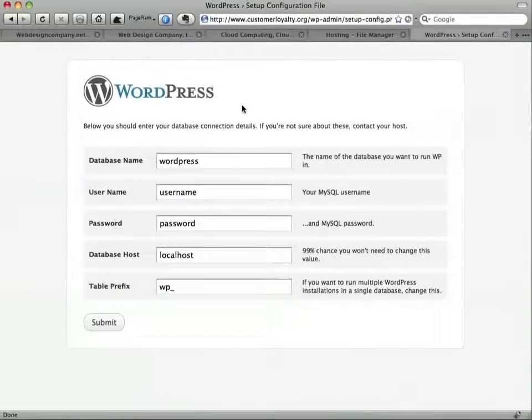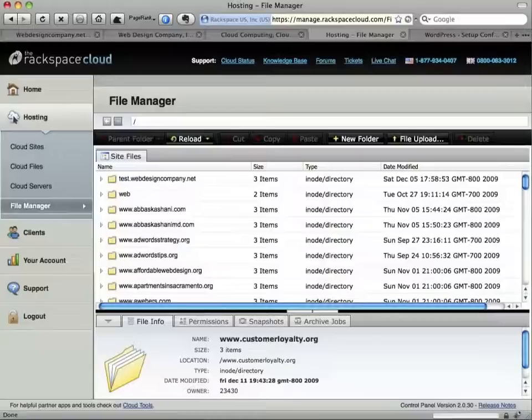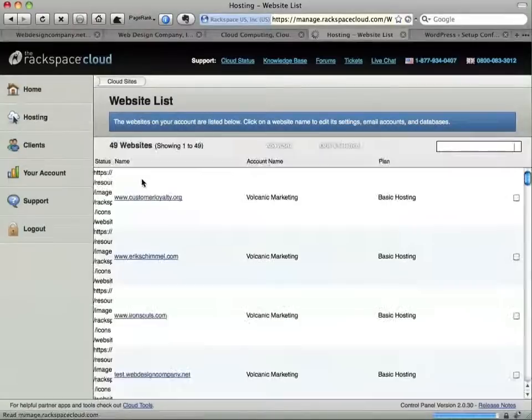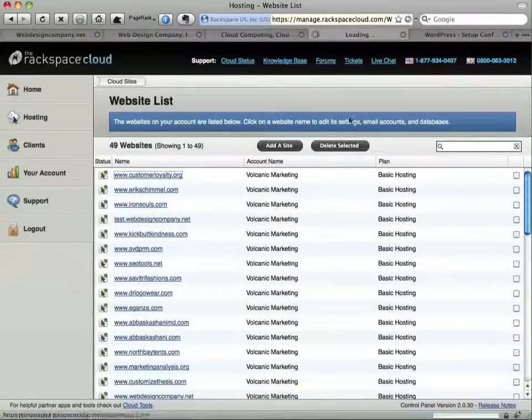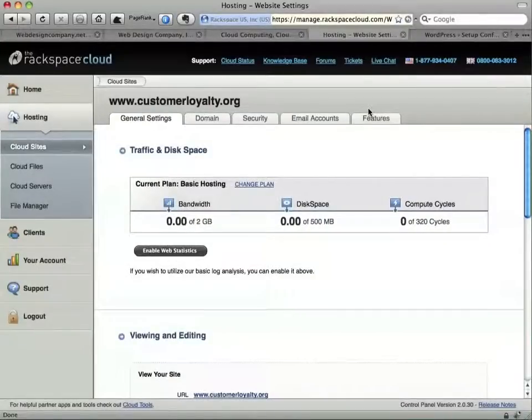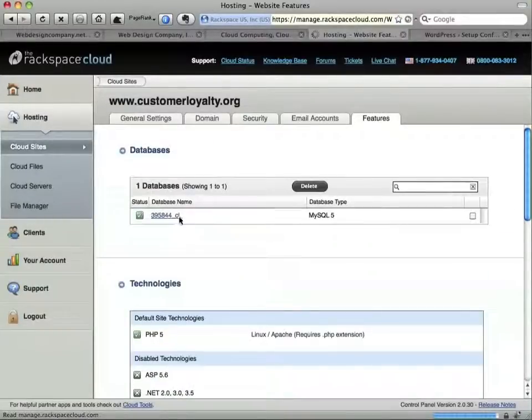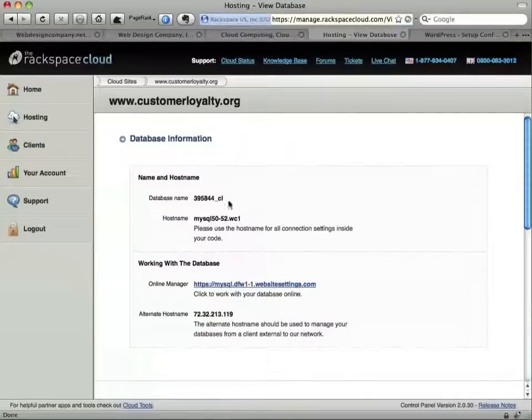So we'll go set up, and then I have the database name that I had picked. Remember, it actually had some numbers before the CL when we were entering it. You can get this information if you click on Cloud Sites, go back to the website that you just created, click on Features at the top here, and then click on the database name that is linked over there, and it'll give you all that information.